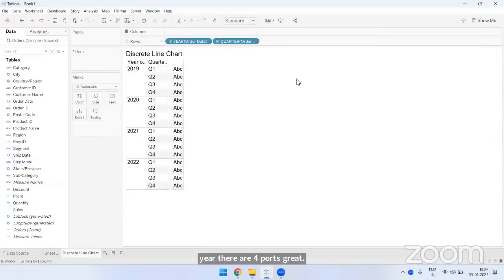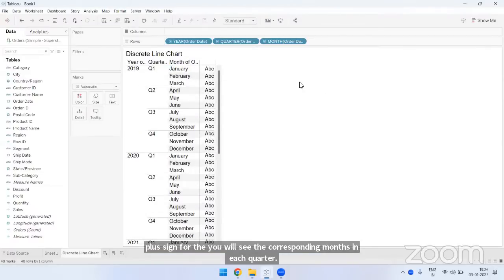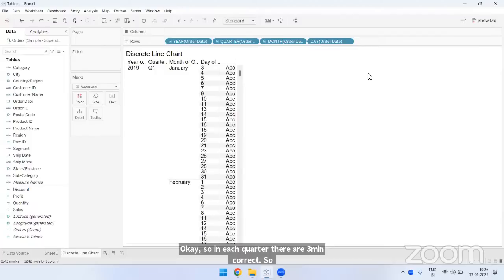If you click on the plus sign further, you will see the corresponding months in each quarter. In each quarter there are 3 months, correct? And if we click on the plus sign further, you will see the number of days present in our data set.